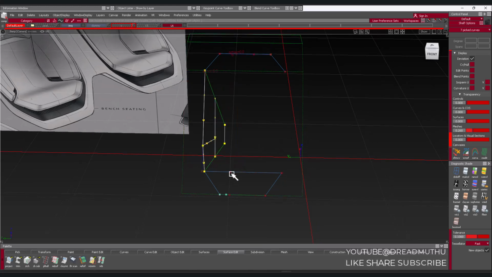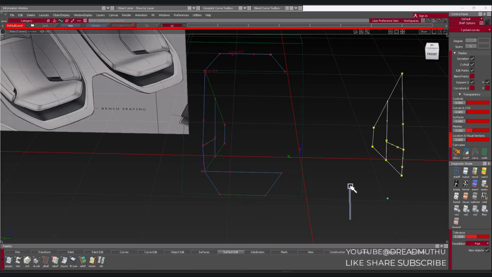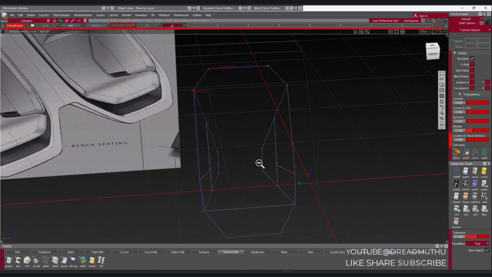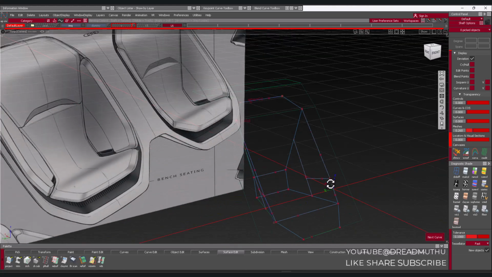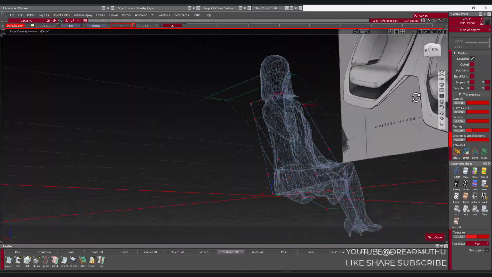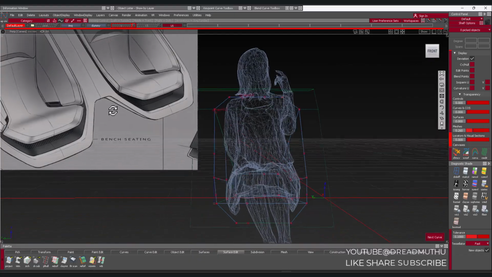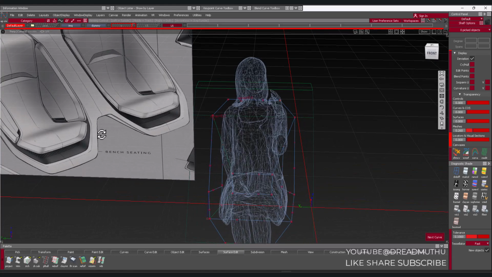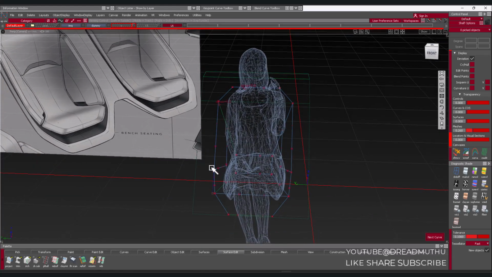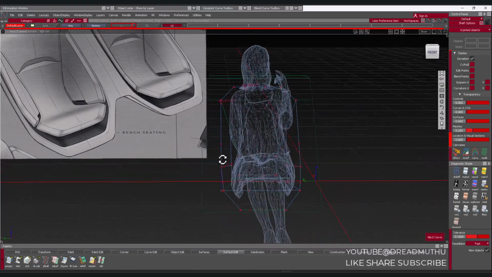and now we can mirror, set pivot here, mirror, move there. That should be okay. Let's see the dummy. Yeah, I think it should be okay.